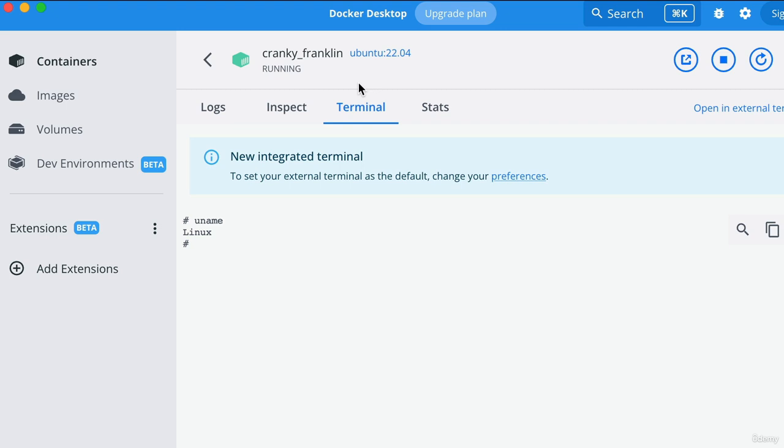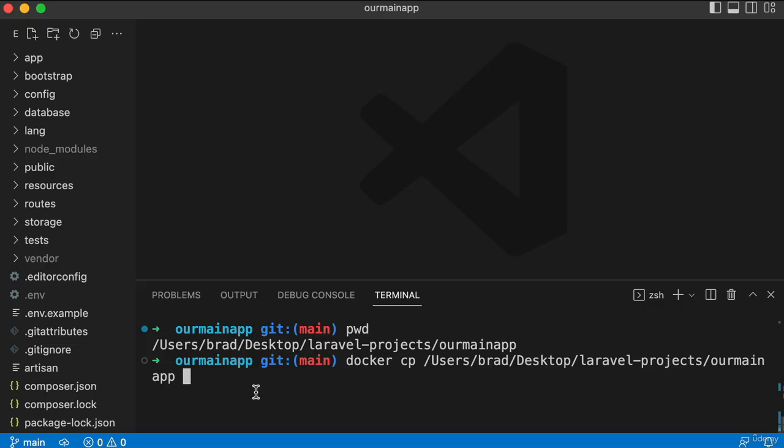So back in Docker Desktop, my randomly generated name for my container is cranky_franklin. Now yours is going to be something different. So go look at what your randomly generated container name is, and just take note of it. And then back here, that's what you would type. So cranky_franklin. Yours is going to be something different. Then you would type a colon, and now you just spell out the Linux file system path of where you want to copy the files to.